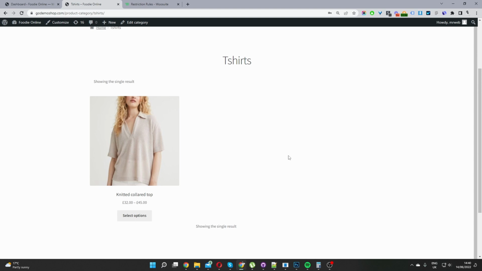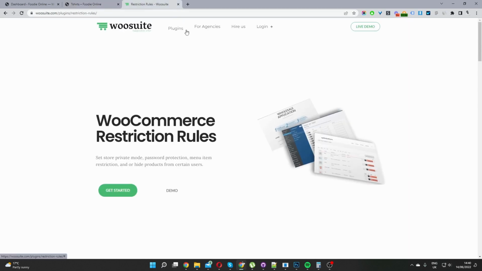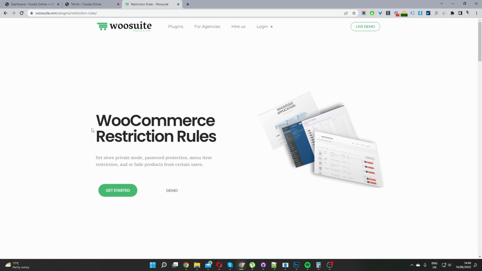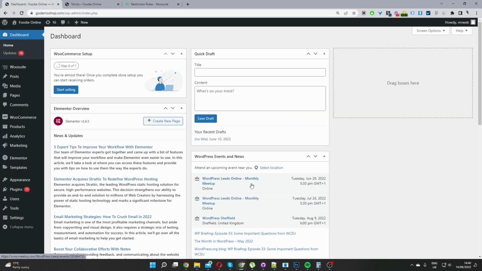If you want to create something similar in your WooCommerce store, the first step is to head over to woosuite.com. Go ahead and download and install the WooCommerce restriction rules plugin. Once you've done so, let's head back over to our dashboard. Assuming you've downloaded the restriction rules plugin, navigate to plugins, add new, and upload and install the plugin which you just downloaded. Once you've done so, you'll see this WooSuite menu here. Go ahead and activate your license key, and then we'll navigate to restriction rules.